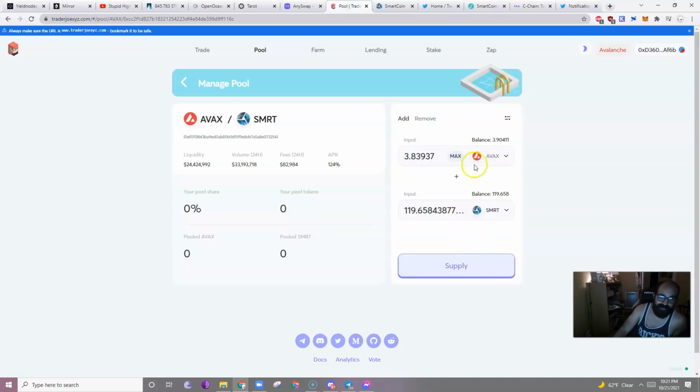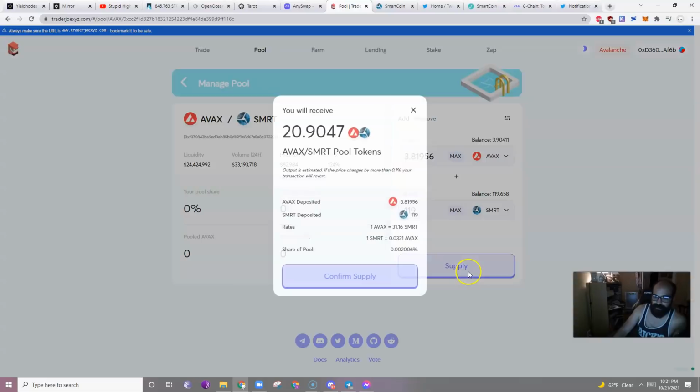Okay, so then you want to max your SMRT. You do not want to max your AVAX. How much? Okay, 119. Perfect. So it'll leave me, because I want a little bit left, so I'm just going to do 119. That way, I still have like 0.1 AVAX left because I want that for gas. I like to have room to breathe with my gas.